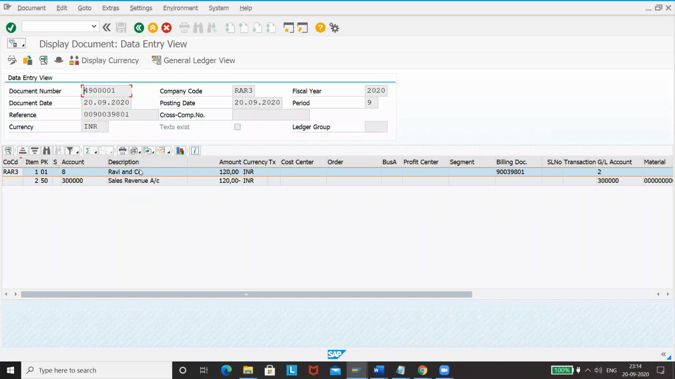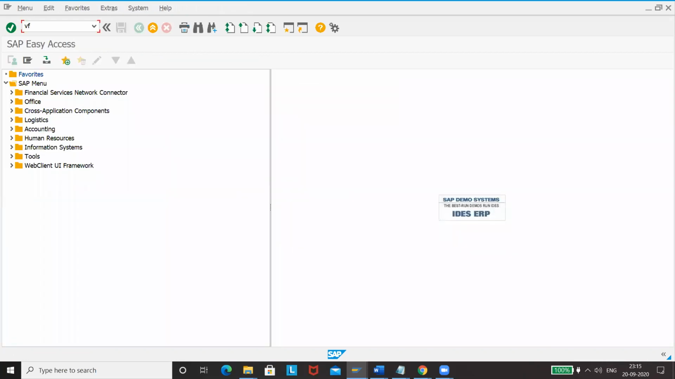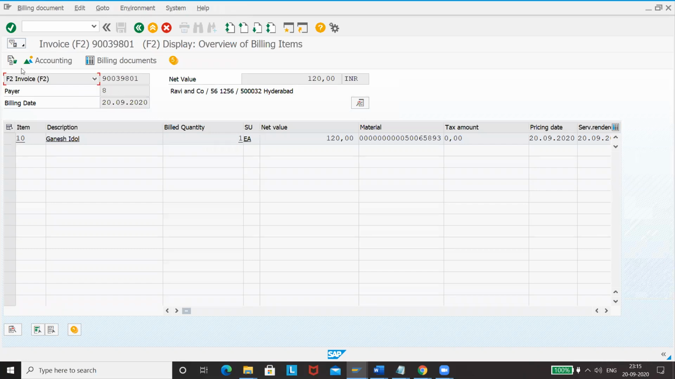See, revenue and co. That means customer account is debited and the sales revenue is credited, which is good. We'll go to this document. We'll go to VF01. In fact, VF03. We'll just see the document. So this is the document flow. You can see the document flow of documents right from sales order.